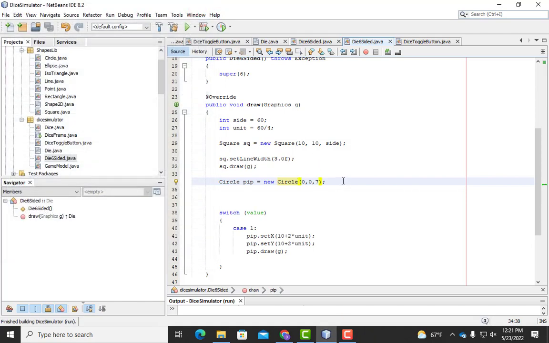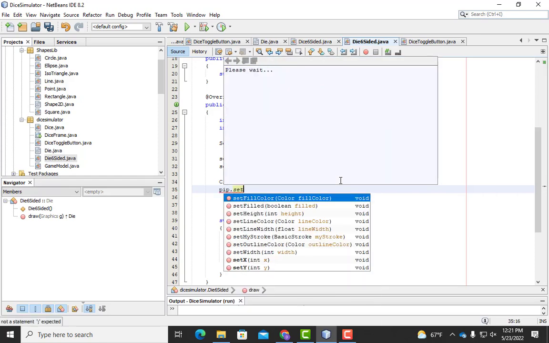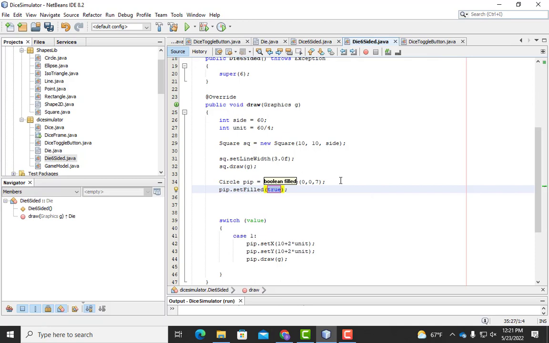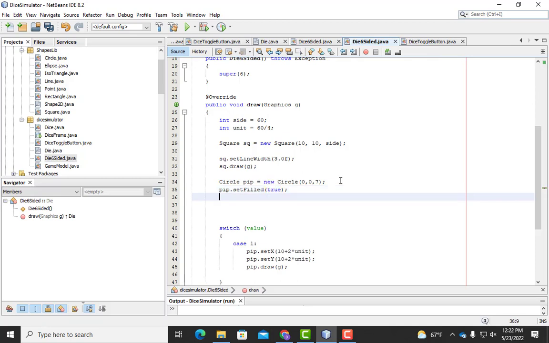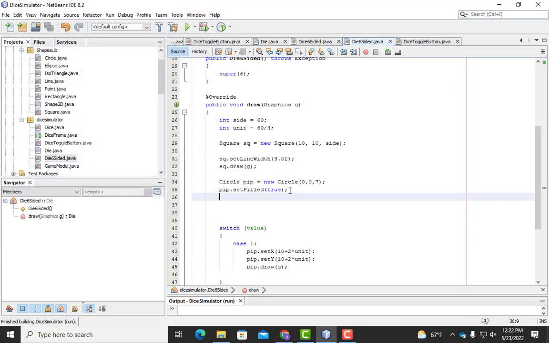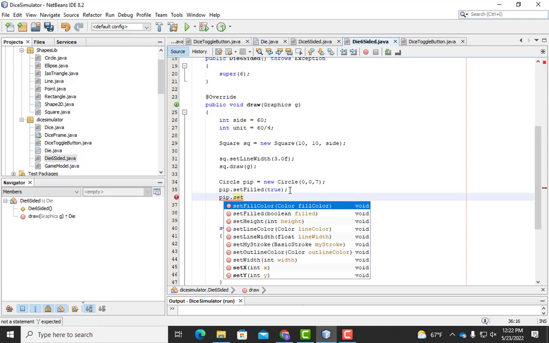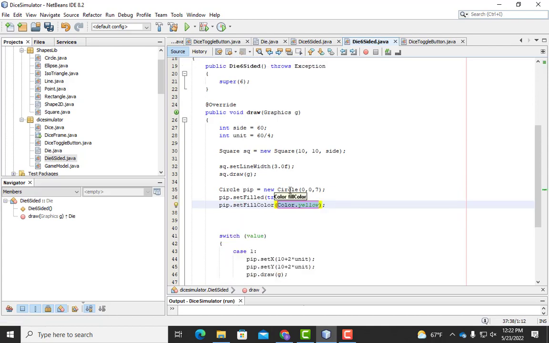But a couple things we need to do with the circle. We have to tell it that it's filled. So we say pip dot set filled, we'll set that equal to true. And then the default fill color is black, so we don't really need to set that. So let's try that. Ooh, it's white. Default fill color is white. So we do have to set the fill color. So we say pip dot set fill color, and we say color dot black.